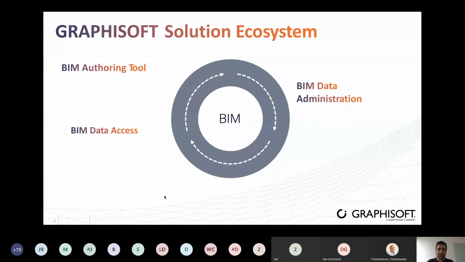So what is our main product portfolio? We have a BIM authoring tool. This is Archicad. This is where you generate the BIM model, where you make your design decisions.